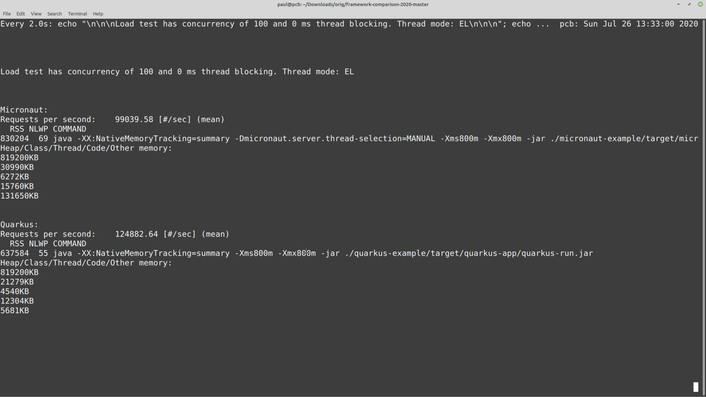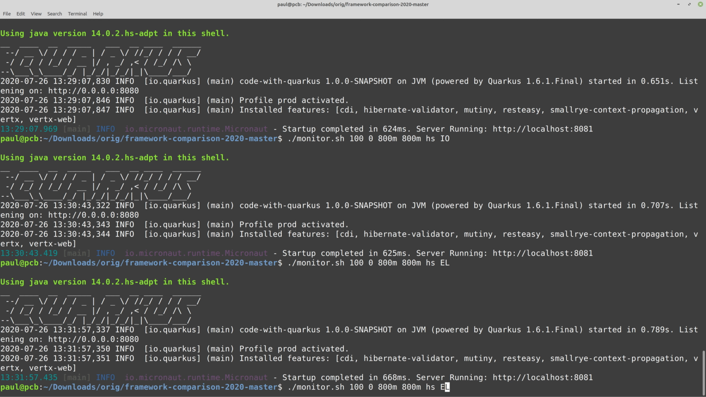And I'd say it's fair to say that also with a larger heap of around 800 megs, if both of them are using a worker pool, then Micronaut is maybe getting a few percent higher throughput than Quarkus, whereas with the lower heaps, Quarkus is getting a slightly higher throughput than Micronaut.